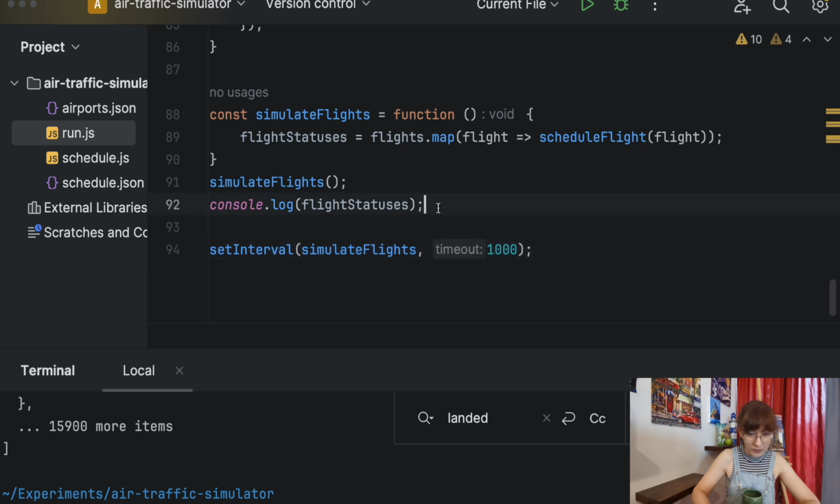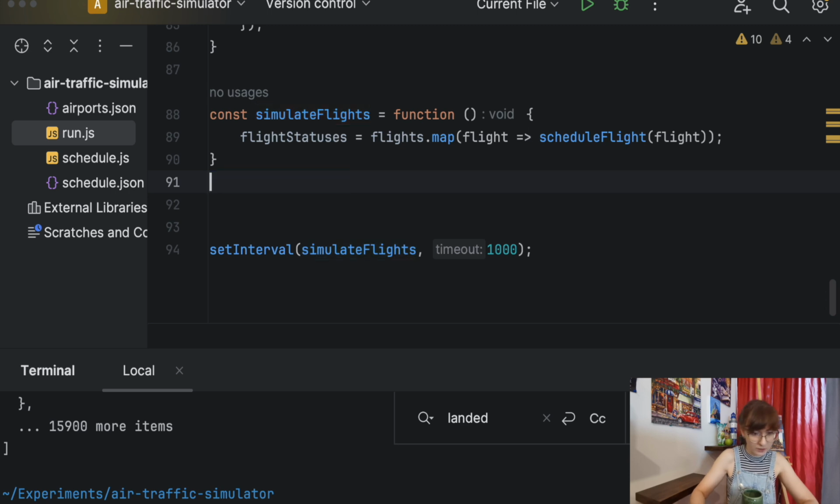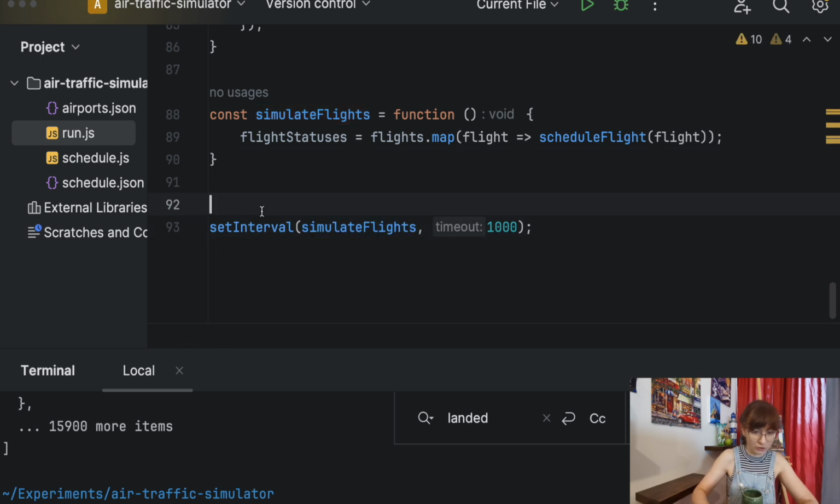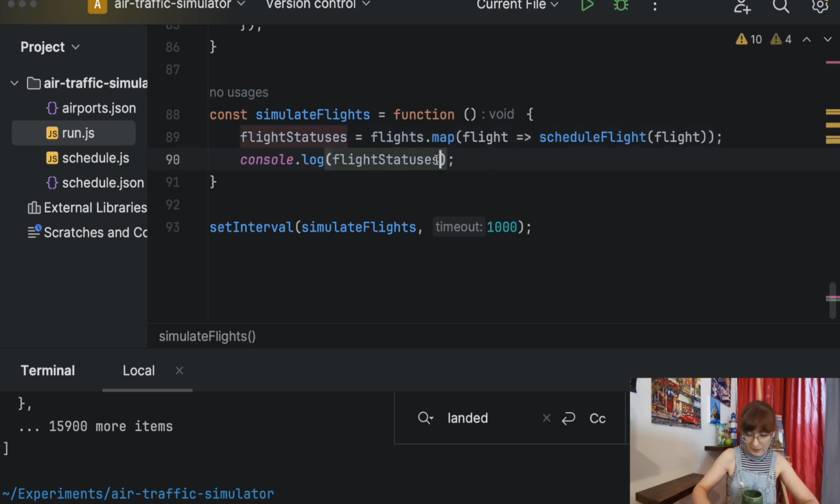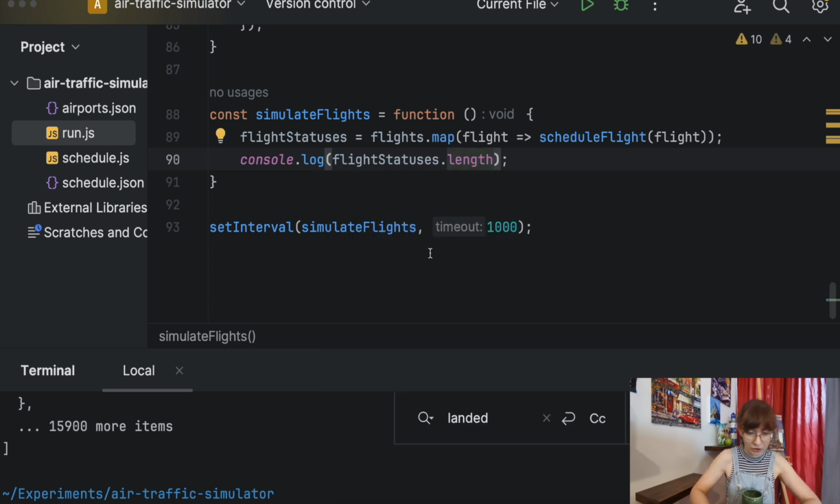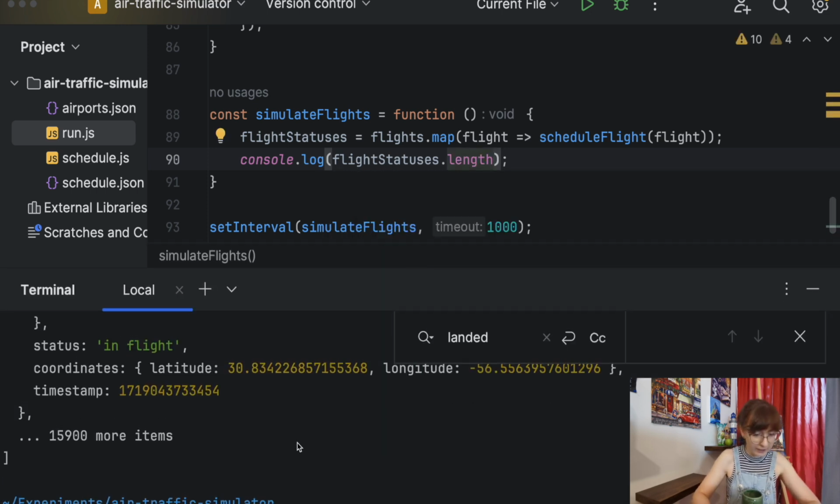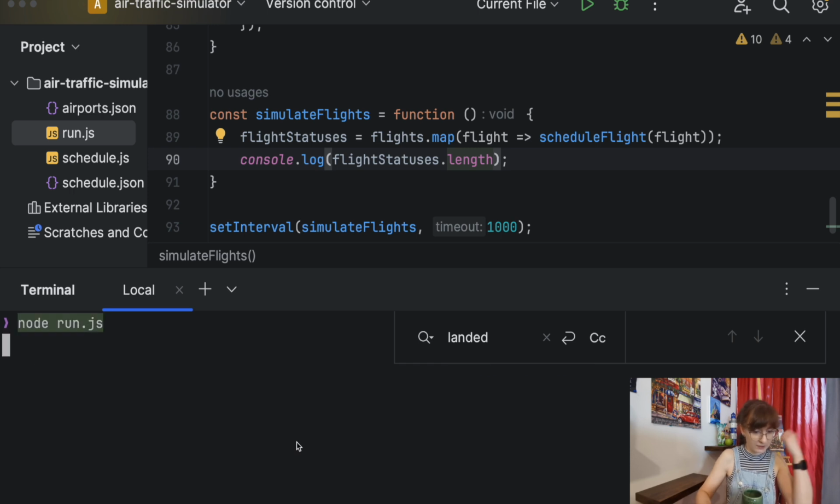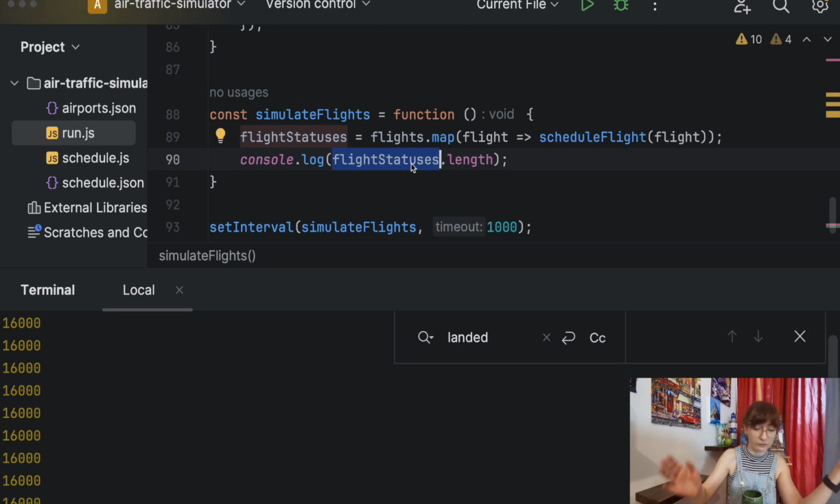And we need to console log to see that it actually works. I will remove this call because we don't need it. We will now trigger it with set interval. And what I want to console log is, let's say, just the length, just to see that it's actually triggered every second. So if we run this file again, then every second we are getting the length, the number of flights which we processed.